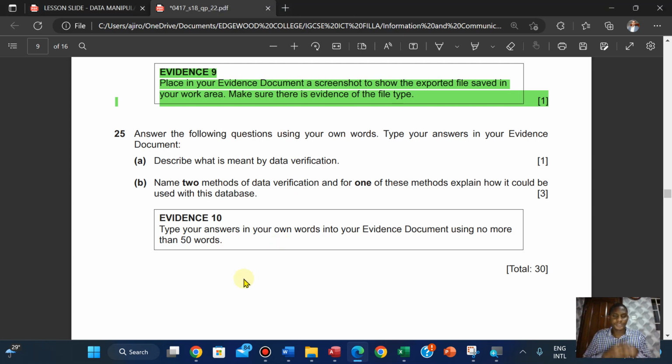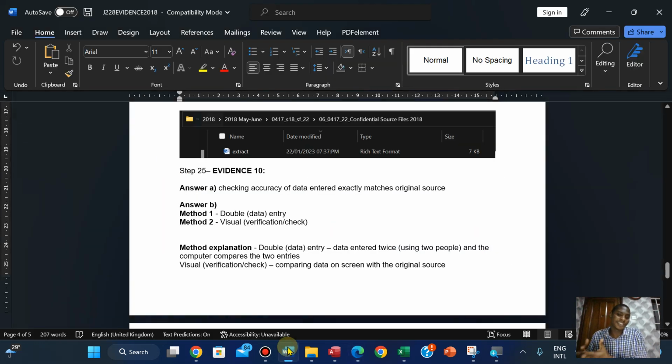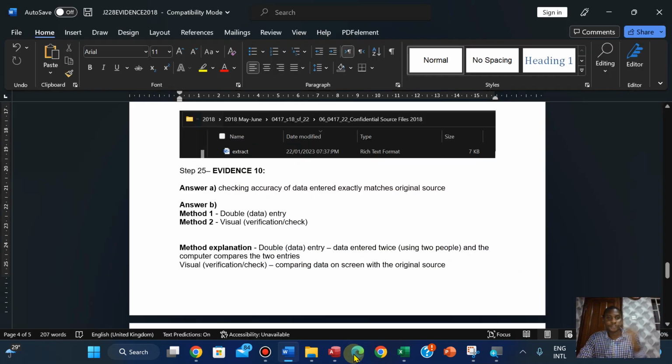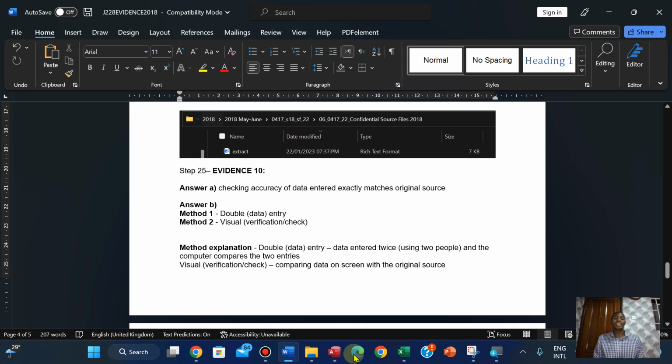Okay, so describe what is meant by data verification. Data verification talks about checking the accuracy of the data entered to ensure that it matches the original source. Now name two methods of data verification. We have double entry and visual verification. You're just verifying to ensure that the data entered matches the original source. So you could do a double entry to ensure that if they enter it again, it matches and otherwise it returns an error, or you could do a visual check.